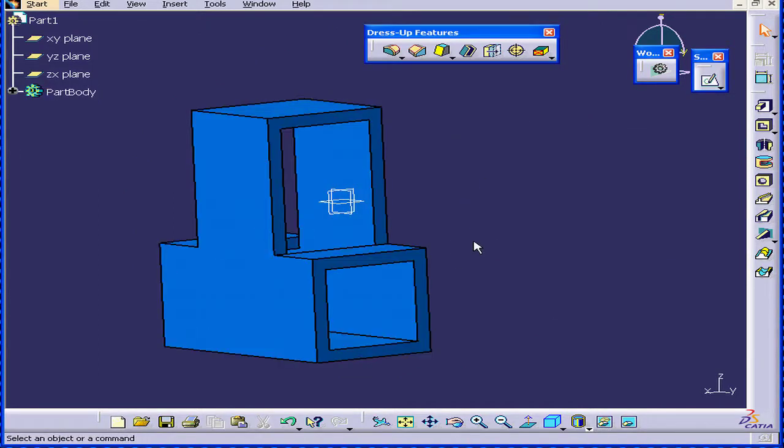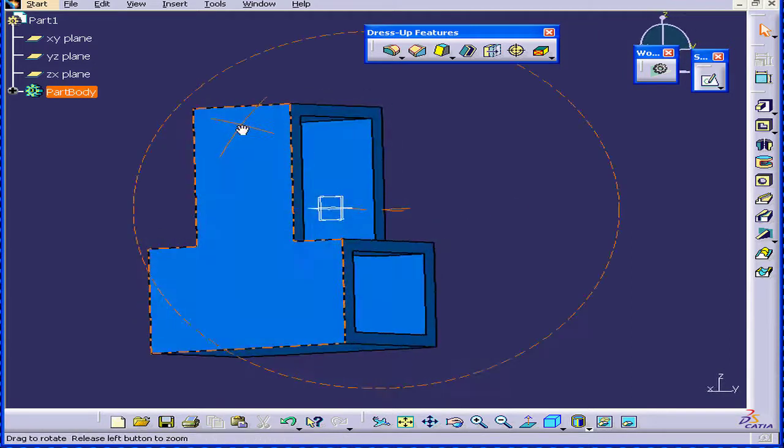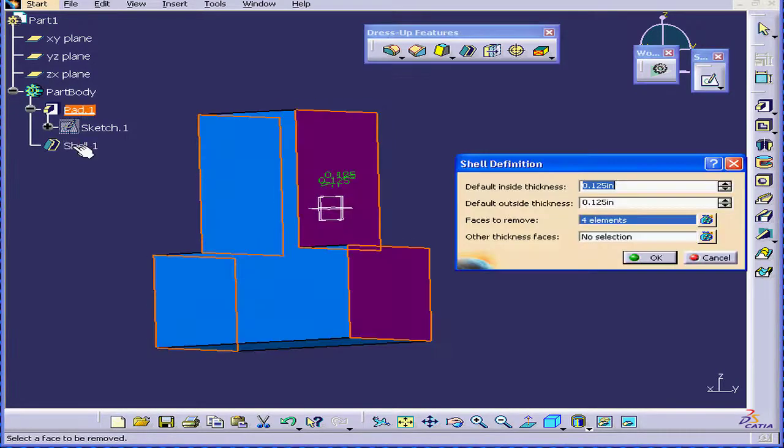Now, if we click on the background, we will see a preview of our new shell. Now we're going to modify our shell a little bit.